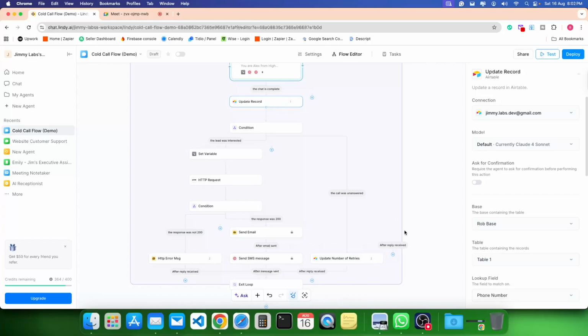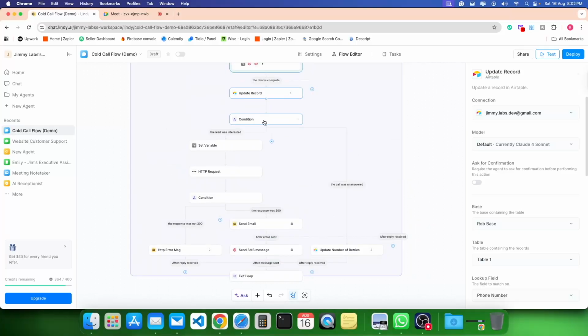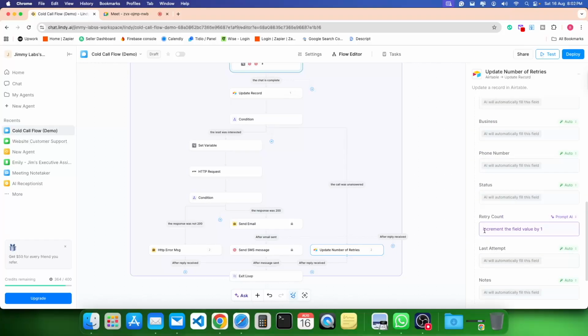What else is missing? Number of retries is missing. So we create a condition, if the lead is interested, then in that same condition we are saying if the call was unanswered, you go and update the number of retries. If it is 0, move it to 1. If it is 1, you move it to 2. So we are incrementing it by 1. This is lookup number, increment the field value by 1. So every time it goes unanswered, it will come into this side, it will satisfy this condition and do an update. If it is 0, it will add 1 to it, it will become 1, and it does it for 3 times.